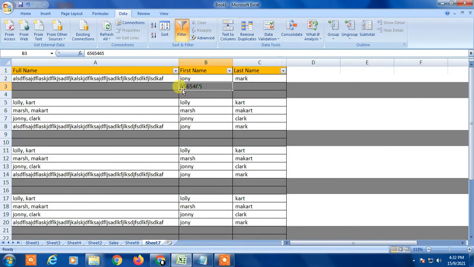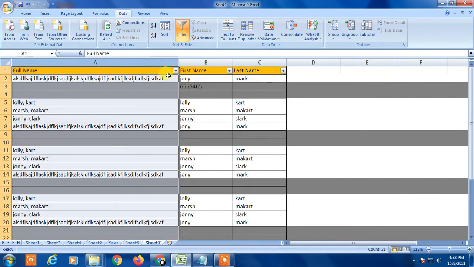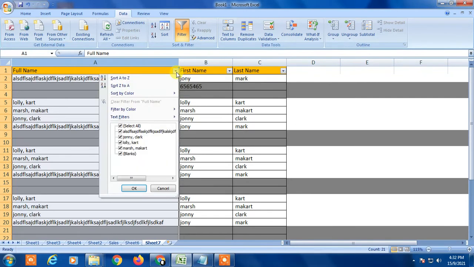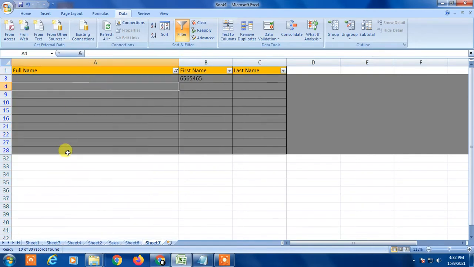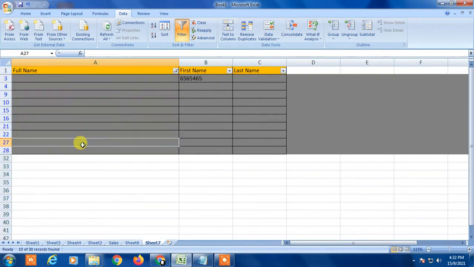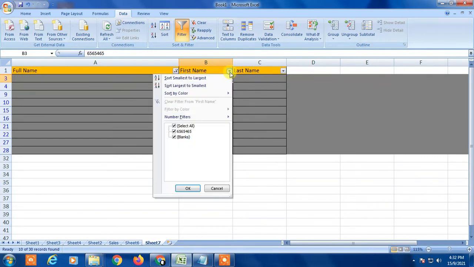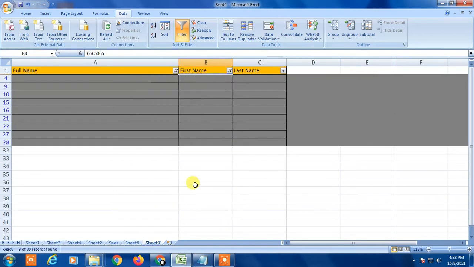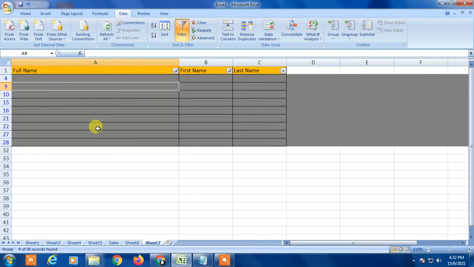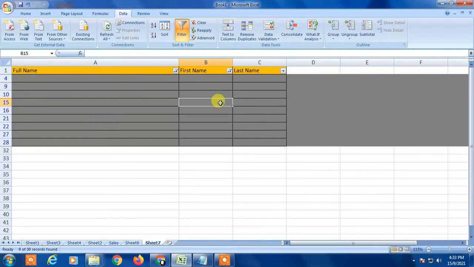Now go to Data, click on Filter and apply the filter. Now click on the first column's drop-down arrow, select Unselect All and click Blanks. So the blank data will be shown here. As you can see, this data also shows in the next column, so click here and follow the same process. Click on Blanks and click OK. So the data is filtered now, and only the blank cells or blank spaces appear here.